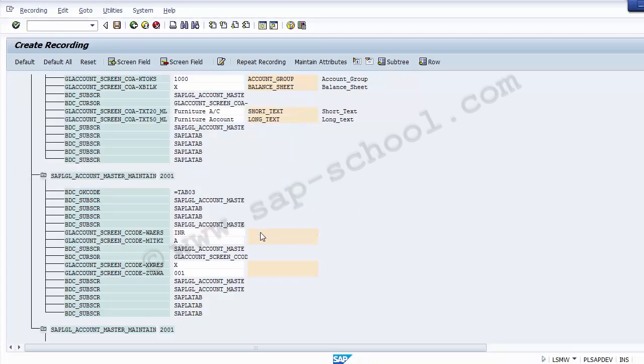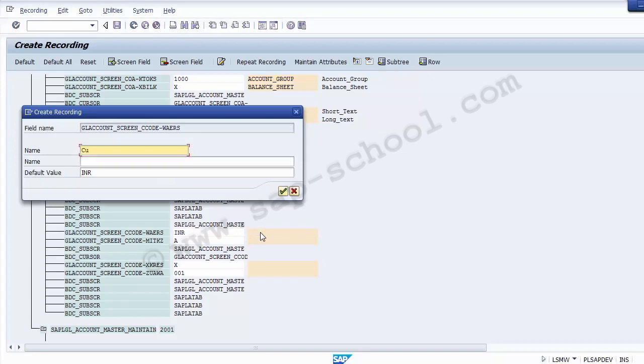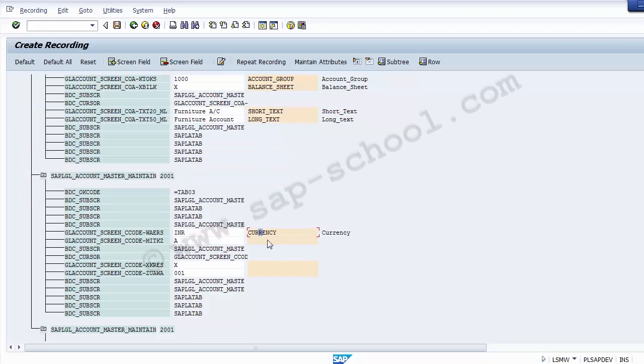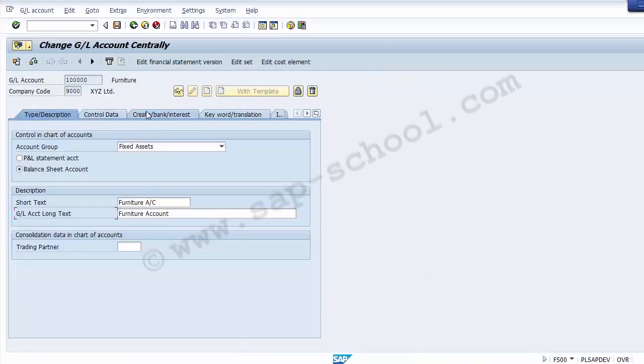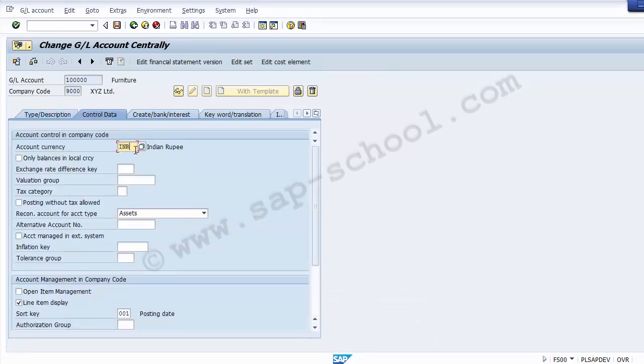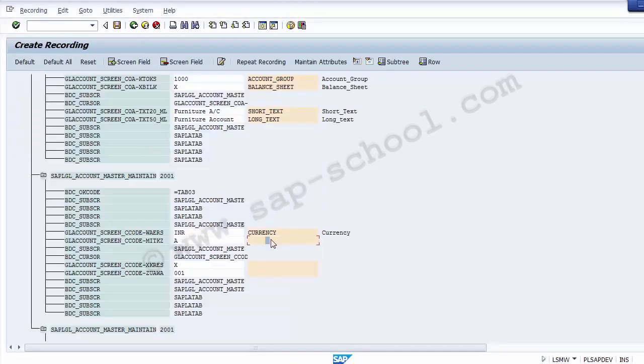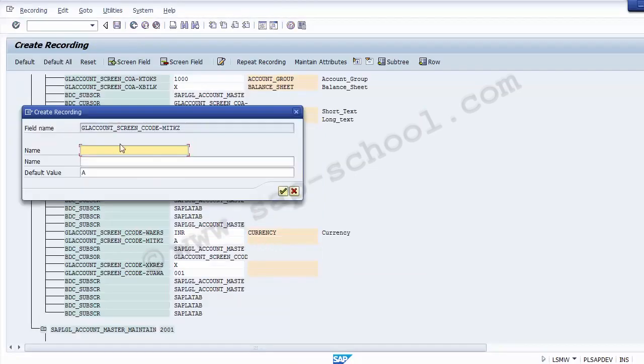Then you can move on over here, this is the currency, and you can copy, enter. Now moving to the next, after this what we did was in the control data INR, then we assigned the reconciliation account for account type. So that is what this A is.